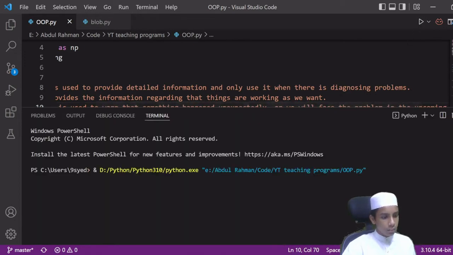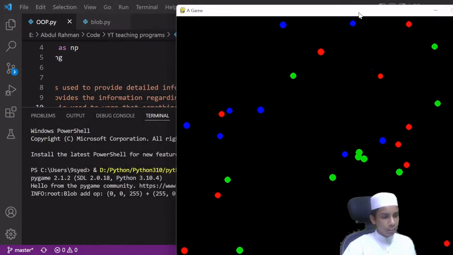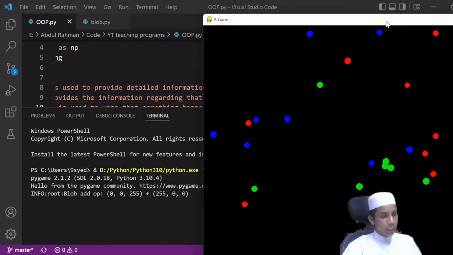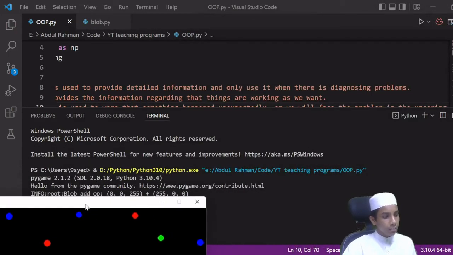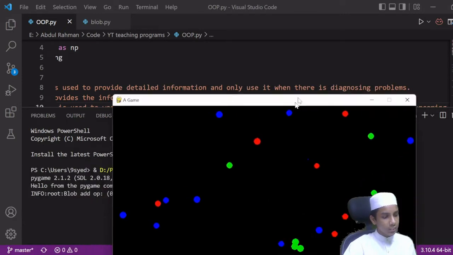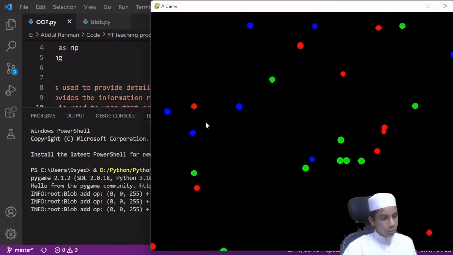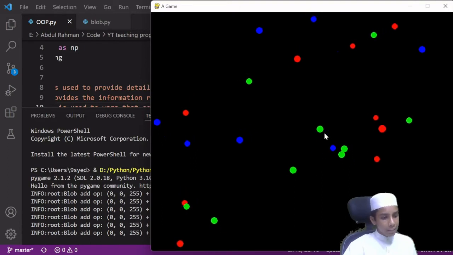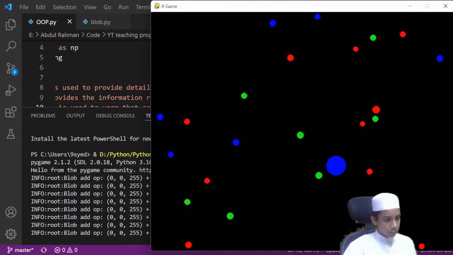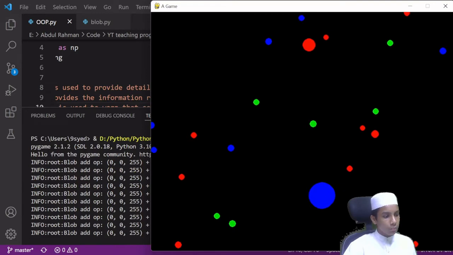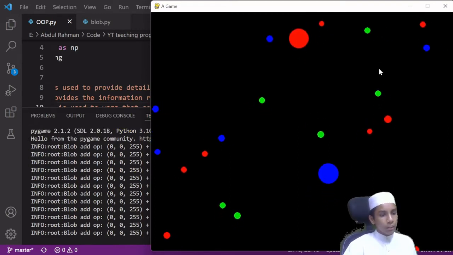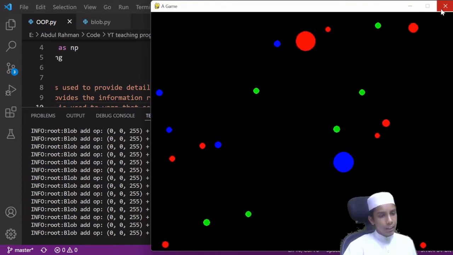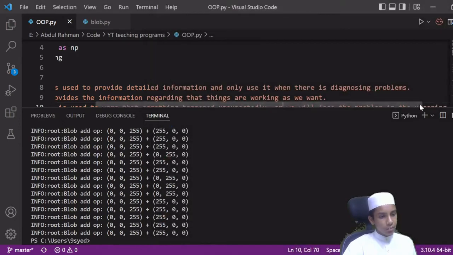Okay, so now I will be running that. As you can see here, it's clear, and now it has just printed info root blob add op something, right? So now whenever the blobs are colliding each other, here it's printing info root blob, right? So it's working as we have expected, right? So I will be closing this one.